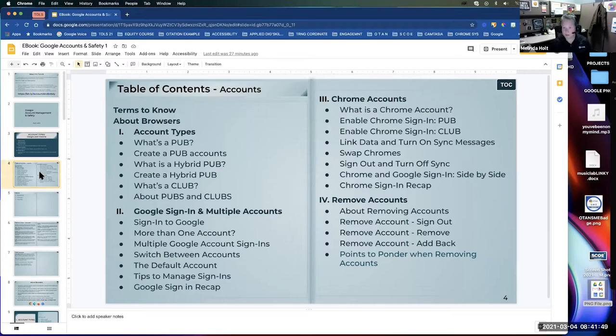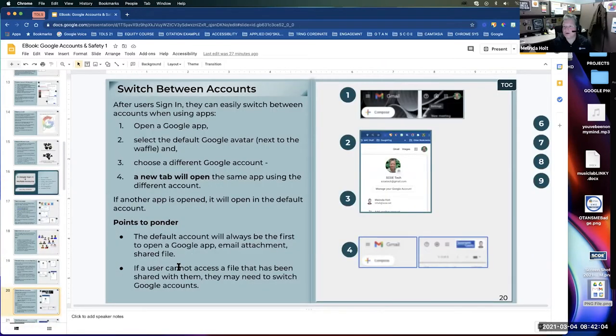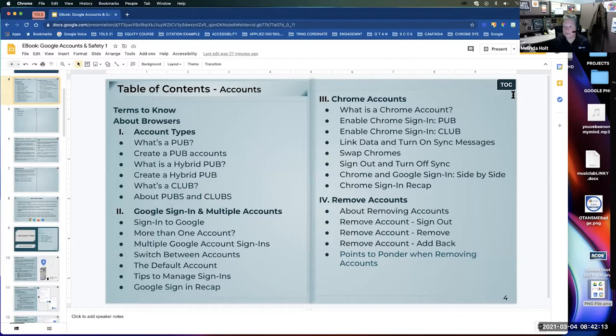Back to the handout. There's a table of contents for each one. If you don't know something or you want to jump right in, you can go to any one of these titles, click it, and it opens. If you want to go back to the table of contents, you can click the TOC in the top right-hand corner and it'll take you back. So it's going back and forth. I think we went to slide 12, and then we're back on slide 4. So this is a working, live, dynamic ebook. As I think of things to put in here or as updates are needed, it will be added.